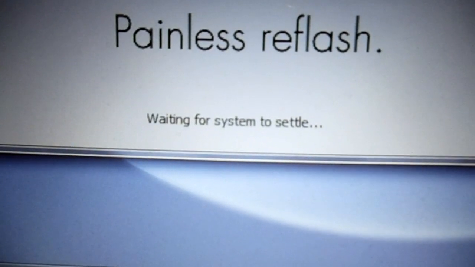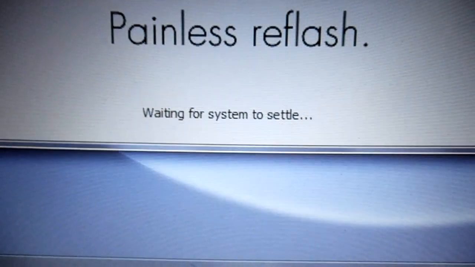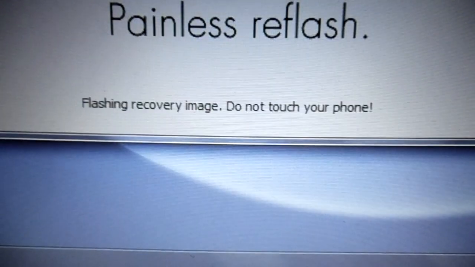Okay. Just reading what this thing has to say. Okay, it's going to reboot you into recovery. Should appear in a bit.